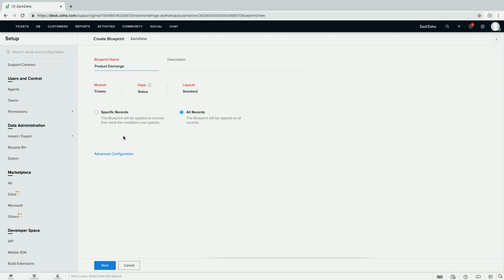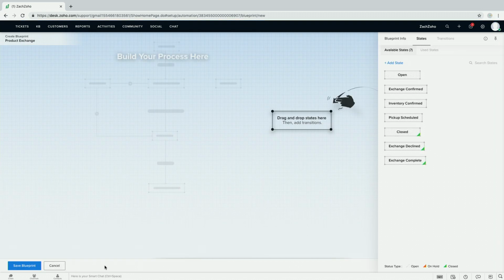You also have the opportunity here to make it related to certain types of records. Since we're going to be doing a product exchange, and I only want to involve my inventory team, my support ticket team, and my accounting team, when we're doing an exchange, I want to make it specific to a certain type of record. So we'll just do, in the subject, contains exchange. So we'll go ahead and click next.